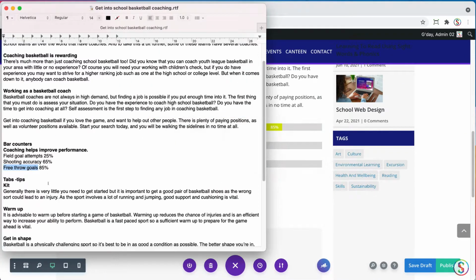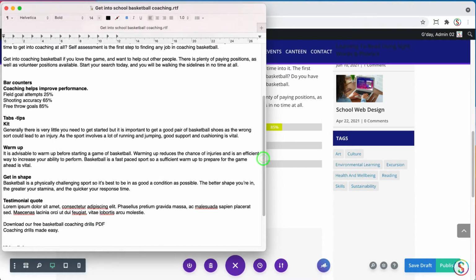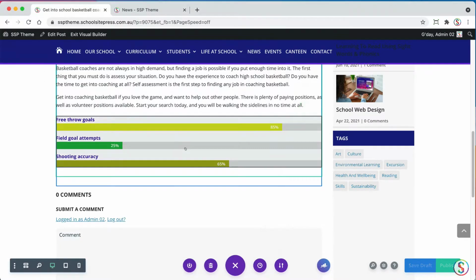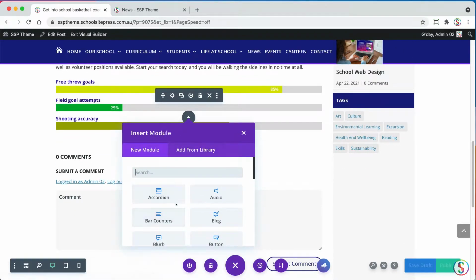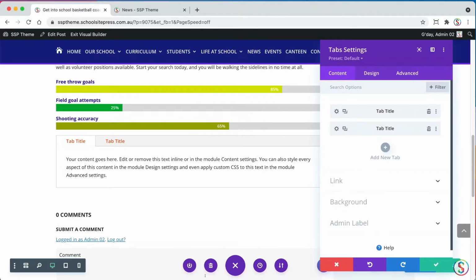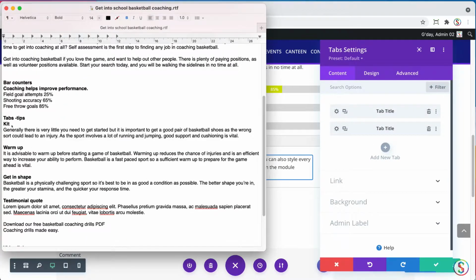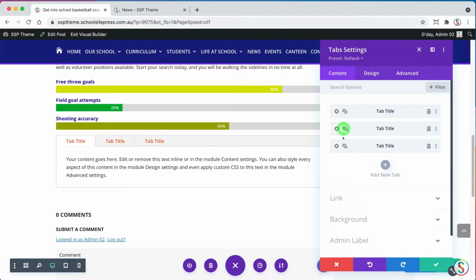Now let's have a look what else we're going to do. We're going to add some tabs. All right, so let's add some tabbed content. So click on that module there, click on the plus button to add a new module. I'm going to type in tabs. Let's select some tabs. How many tabs are we going to have? 1, 2, 3, 4, no, 3. All right, so I'll just add one more.